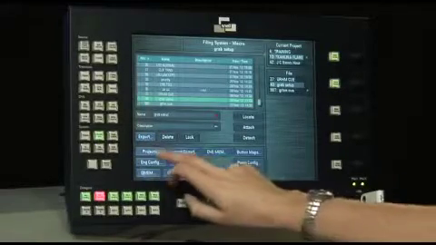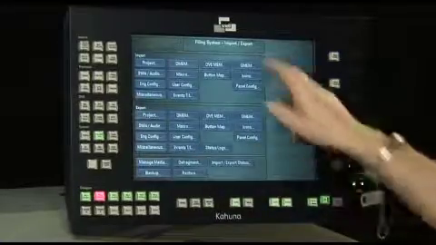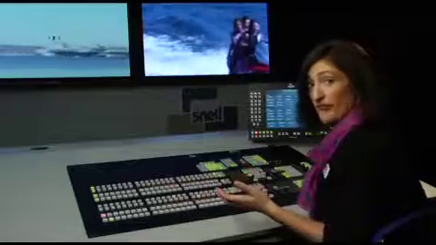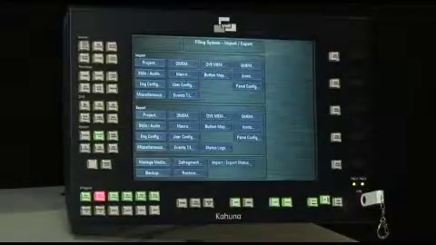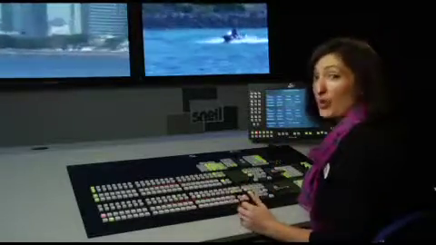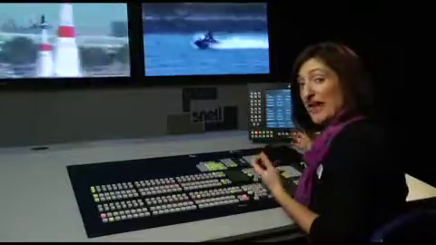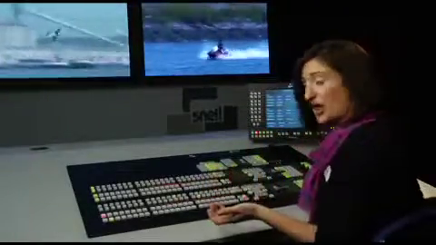So if I go through to all of these other menus, if I go to my import and export, you'll see now I've got all of these options where I can import files or I can export them. So if I knew that I was going to work on a Kahuna, say halfway around the world, I could export my project and then take it with me and import it on the other Kahuna system, ready for me to set up my show.